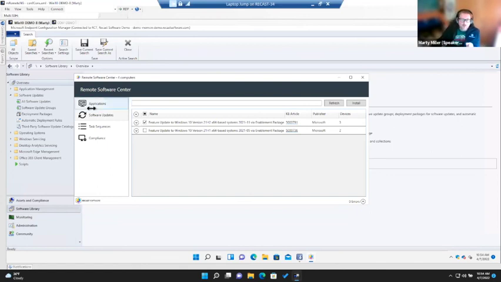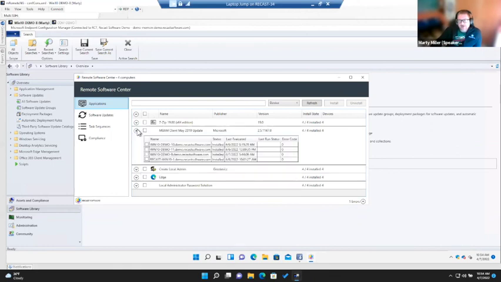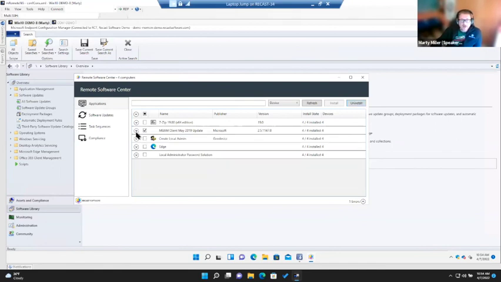We just have a couple more minutes, but I want to show you a couple other things here as well, because we can also see applications that are installed or deployed to your device. So this would be applications or packages that are deployed to the device. You can go ahead and run those remotely right from here. And if they have an uninstall part of the package or application, you can go ahead and click uninstall if you want to remove something.